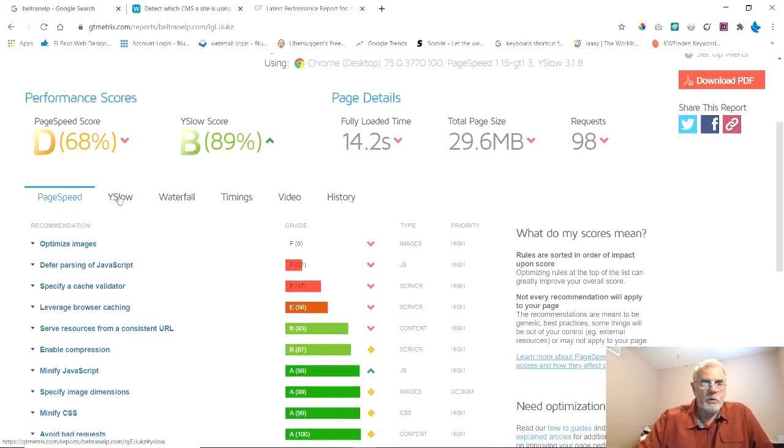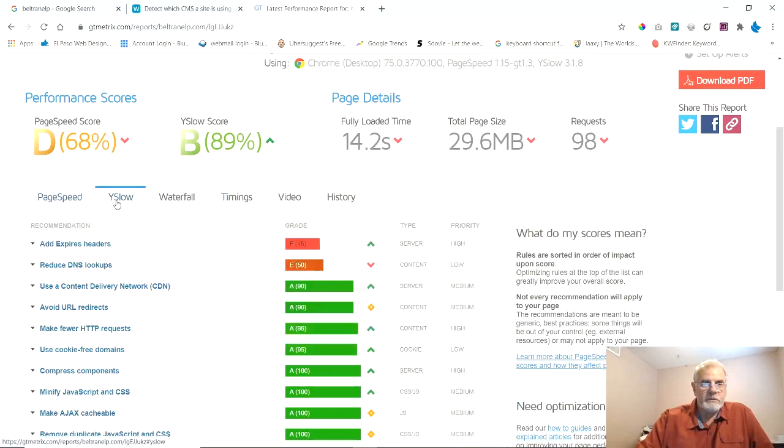Then we get to the YSlow. This came up from Yahoo. That's why it's called YSlow. Add expires headers. This is on the server side. And reduce DNS lookups. That's on content. A lot of these things can be fixed on WordPress sites, but I don't know about Squarespace.